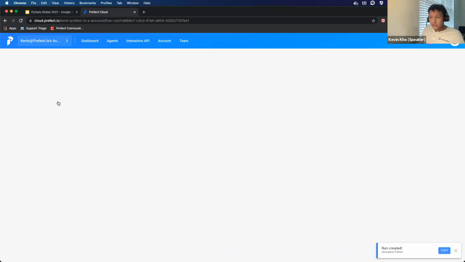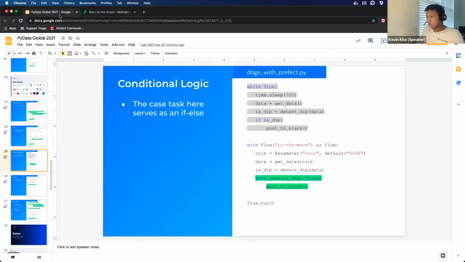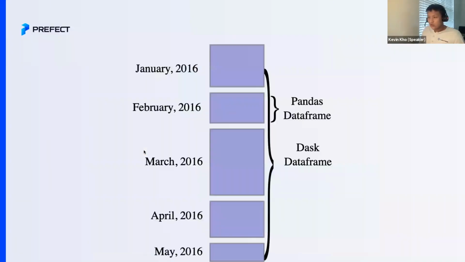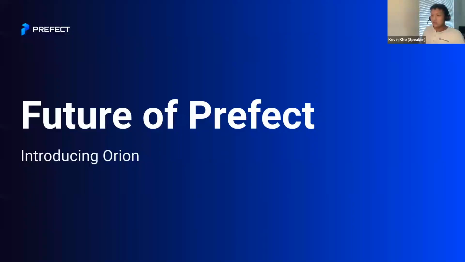And last, you should see that because we had the Slack task, I have an alert here that there has been a dip in Doge price. I set the threshold very low for that to happen. So we're nearly out of time. So what I'm going to do is not show the Dask stuff, but we do have a native Dask integration also that allows for parallel execution.